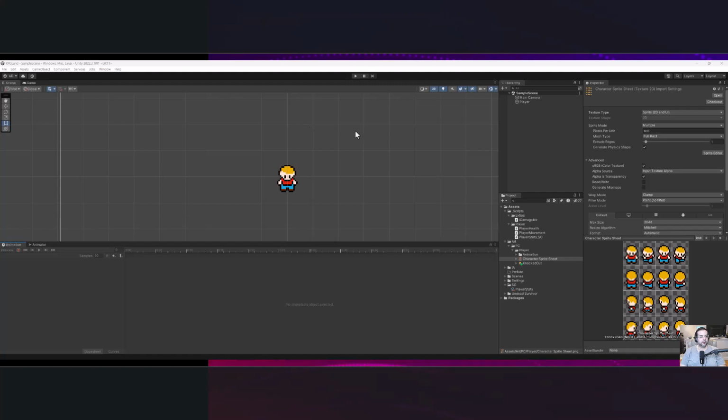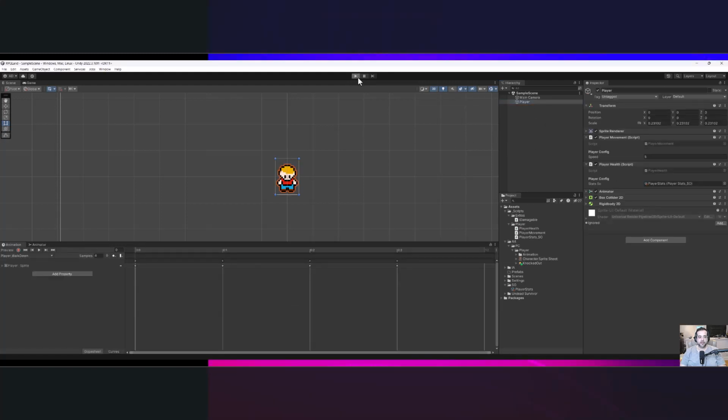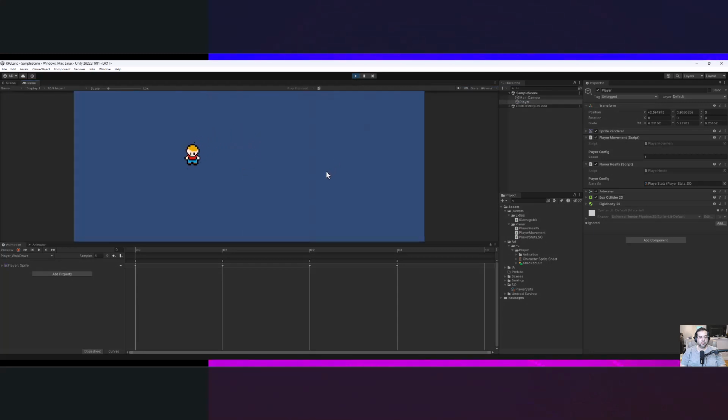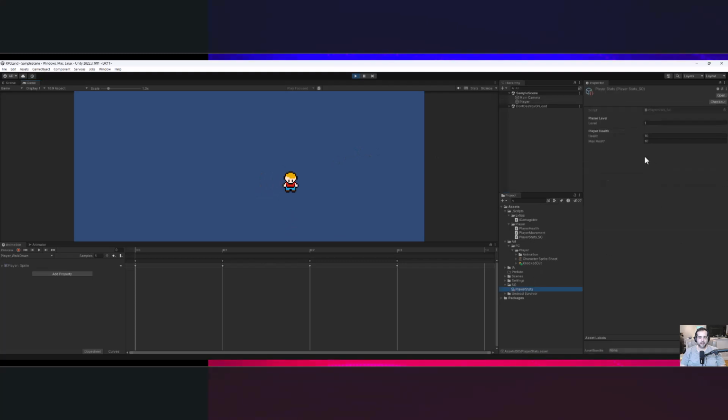All right, let's take a look at where we left off last time. And we have a player here. If we press play, our character moves, walks around. Pretty cool. We also created this thing called the scriptable object, which is like a data container.